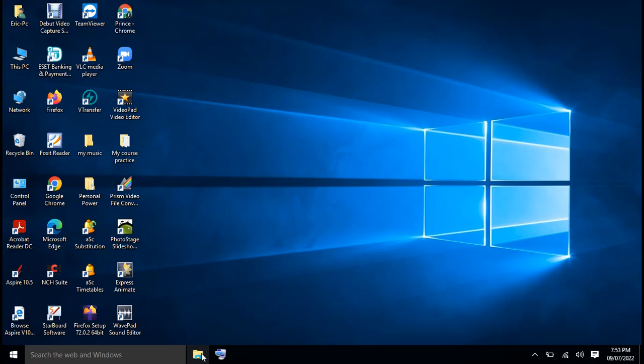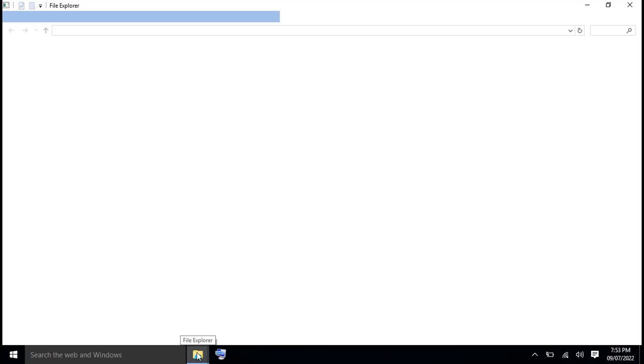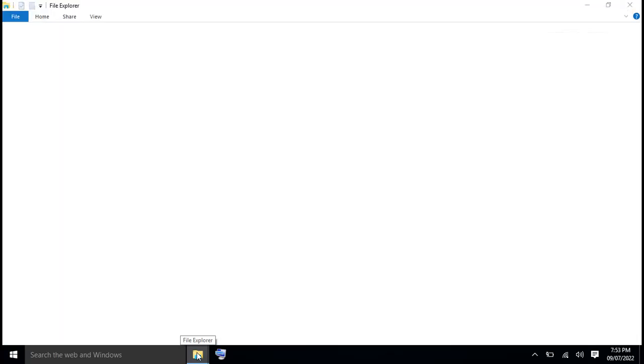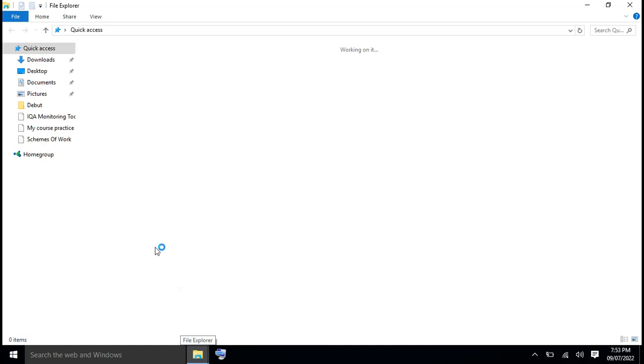So once you double click it, it's supposed to open File Explorer and give you access to all the computer locations within this computer. So you can access those storage locations through this File Explorer. It has opened already. So this is a File Explorer.